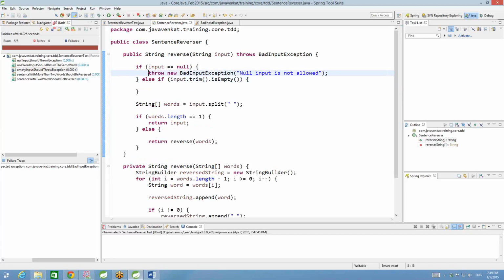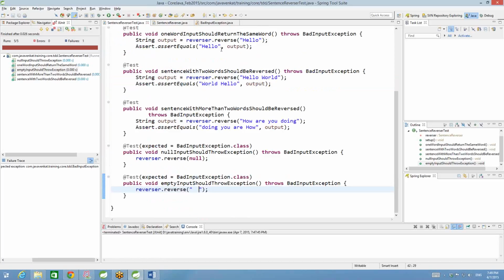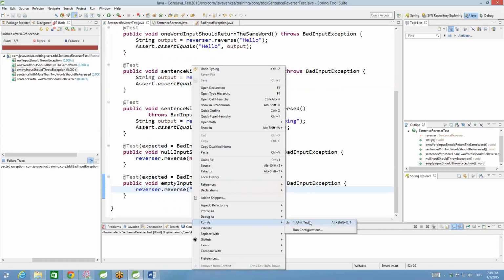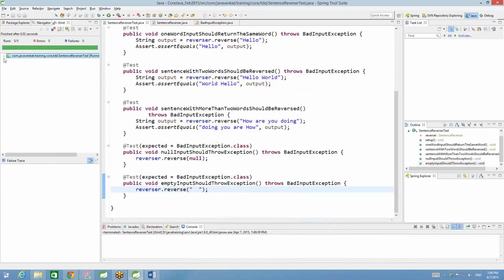If it is empty, then you again want to throw the bad input exception. This time it is not a null input, but it is actually empty spaces. Empty input is not allowed. Now let's make sure that's the case. Beautiful. All 5 test cases passed.